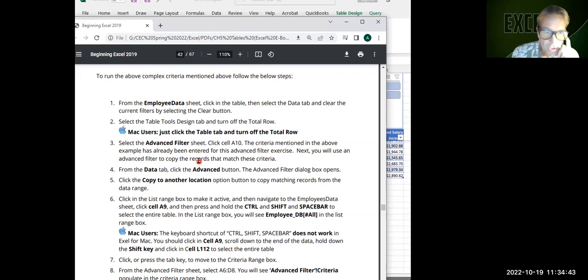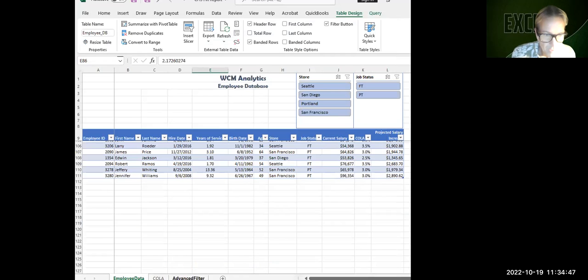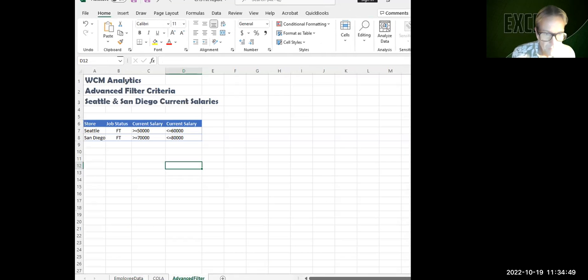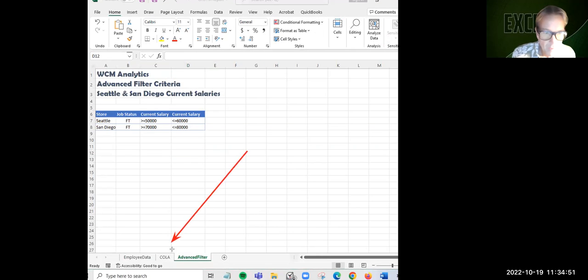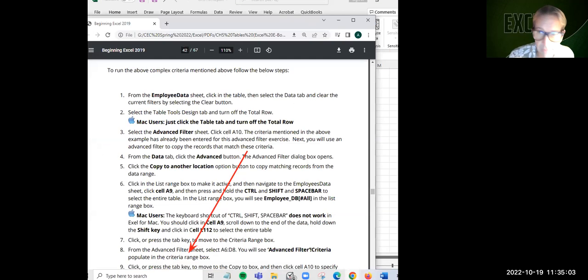Select the Advanced Filter sheet. Click cell A10. Down the bottom of your Excel window, choose Advanced Filter. Click A10. So A10 is going to be the location we're going to be starting to work in.